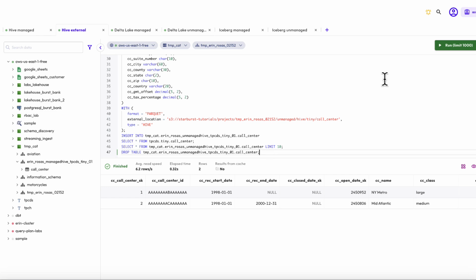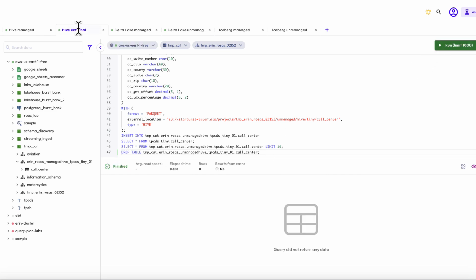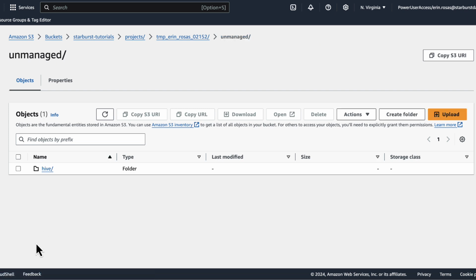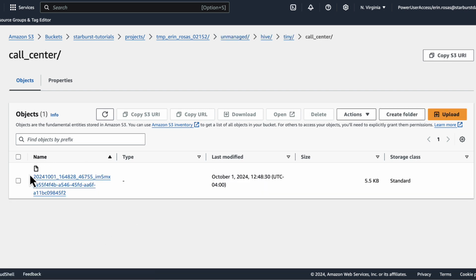So here's the drop table command again. Okay, now back to S3. And if I go back up to the unmanaged level, I can see that the entire directory structure is still there, including the data file. Now that we've gotten Hive out of the way, I'm going to focus on Delta Lake. I'll be using the same S3 bucket and the same catalog as before, and again, I'll start with a managed table.